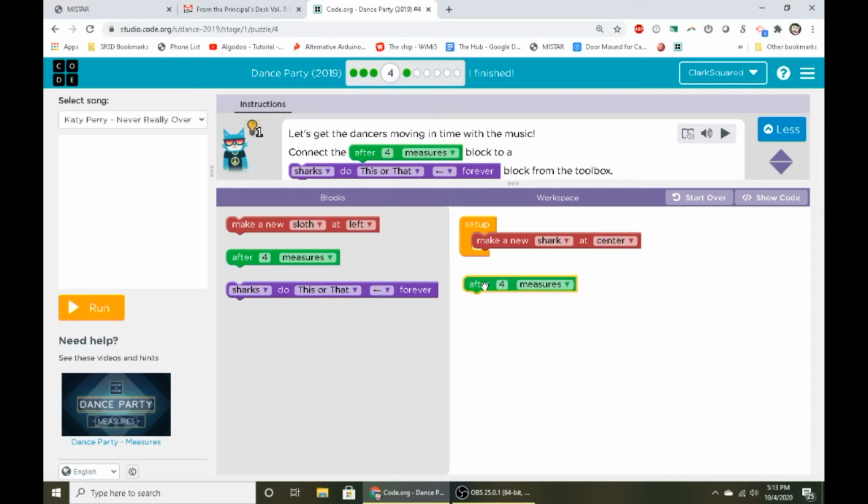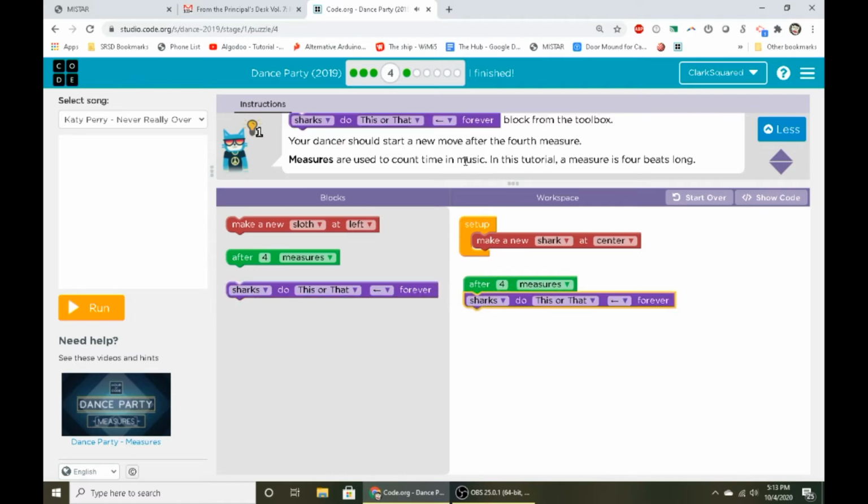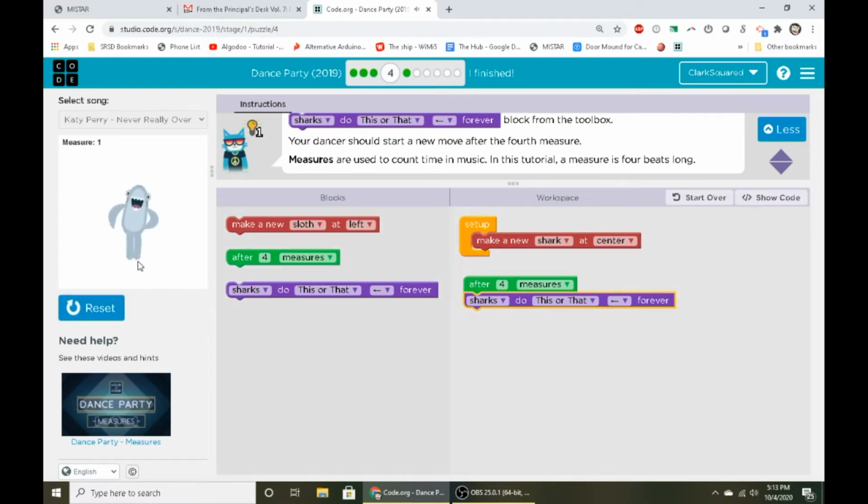So when this event happens, the computer will be looking for this event. And when we get 4 measures into the song, they want us to use this block, okay? And I think that's literally it for this whole thing, okay? Because they're just teaching you about the concept of measure. So if I hit run, when this gets to 4, you should see it start to do a different dance. 3 and 4.